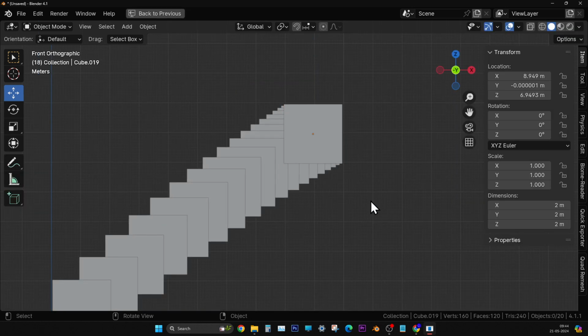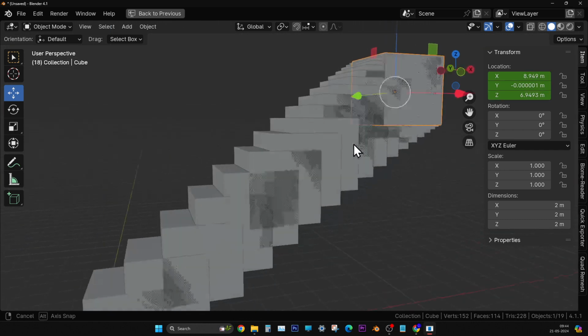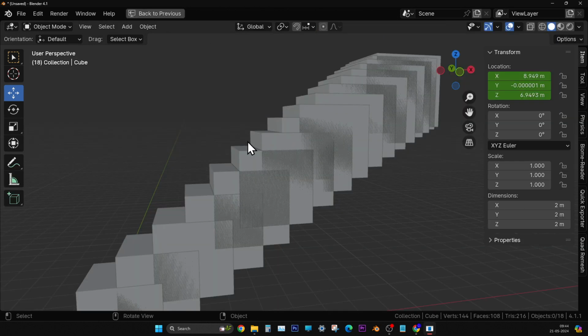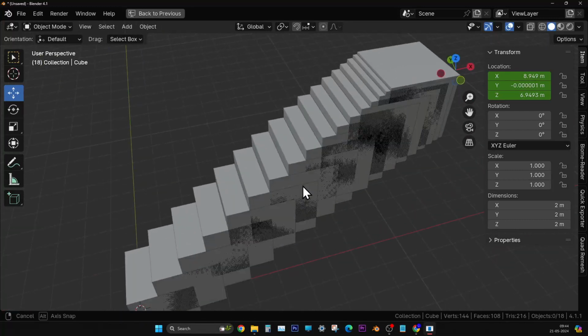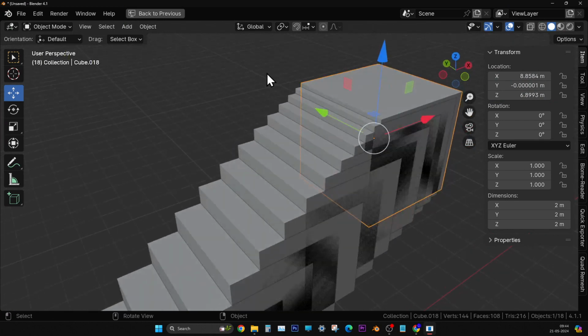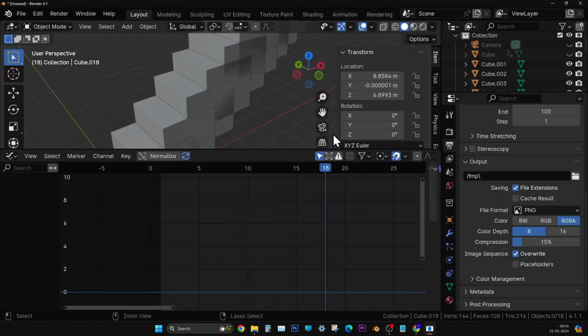So now you can see, this is the thing I was talking about. See how it is here. The gap is very less. Yeah, here the gap is more. So this is the effect.